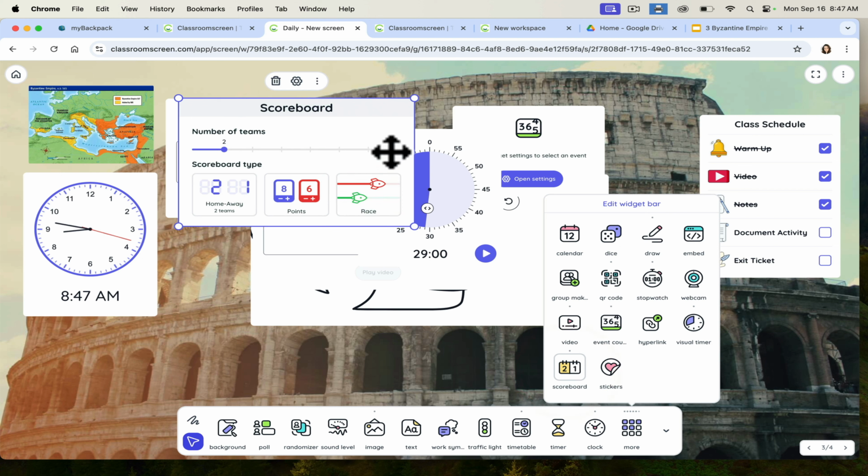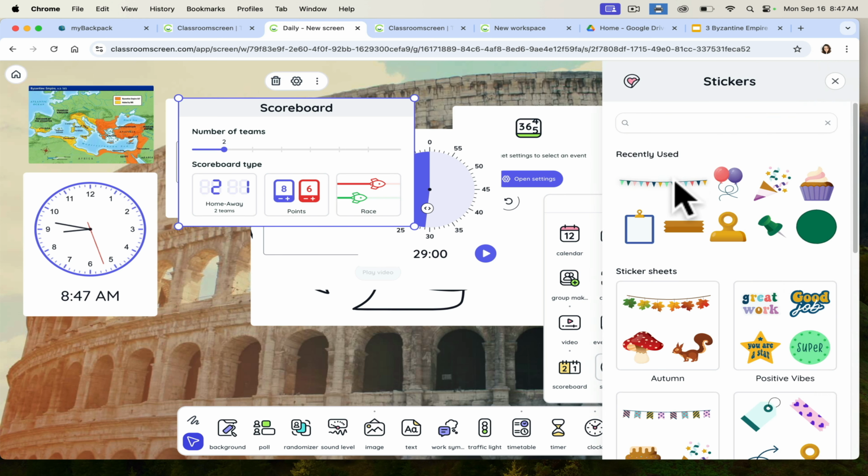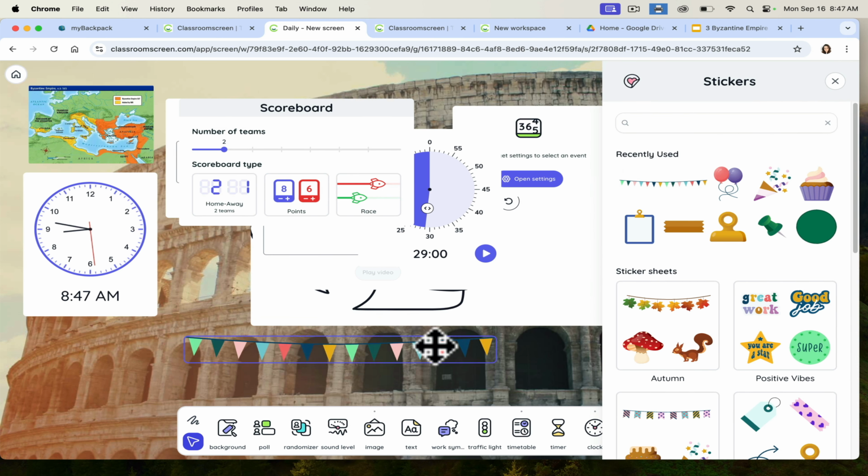A scoreboard, maybe you're playing a game in your class and you've got teams. You can play with the scoreboard feature. And also stickers, which are just a fun way to personalize your screen.